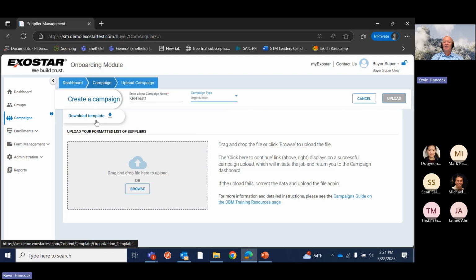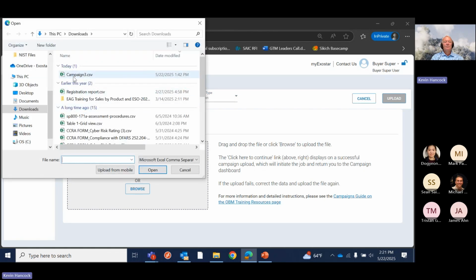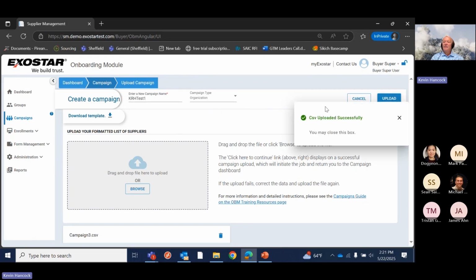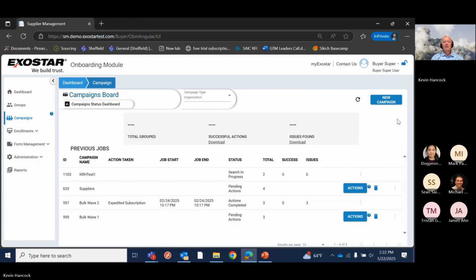I went ahead and downloaded the template before this session. I put in a campaign. I browse that, and then I'm going to go ahead and upload that form. You can see it successfully uploaded that campaign. This is the one I just went through, right?